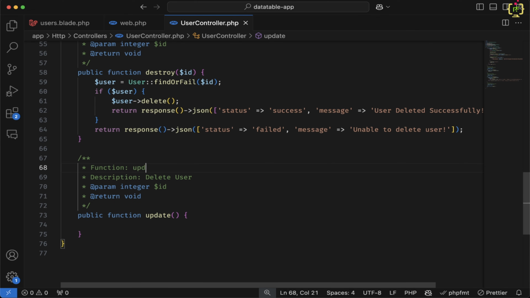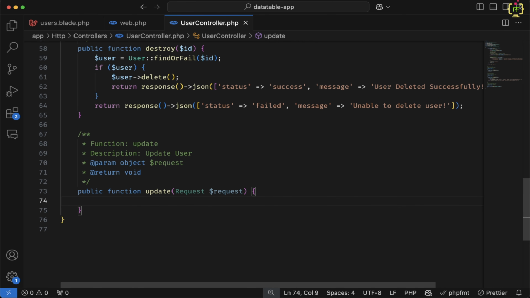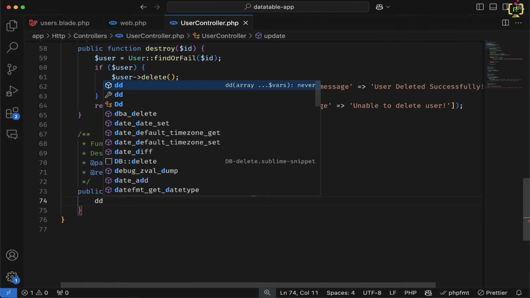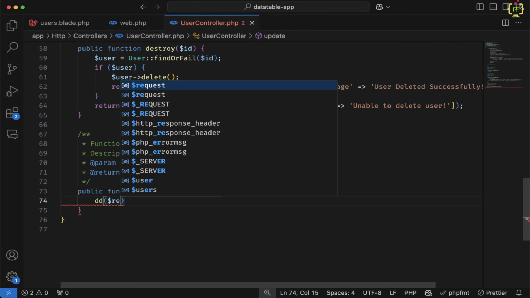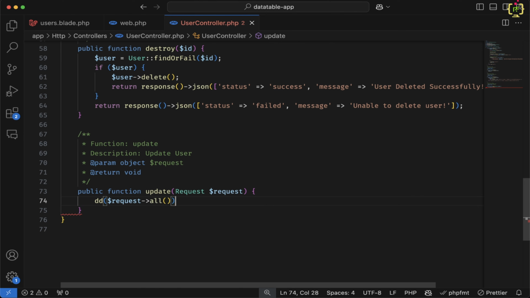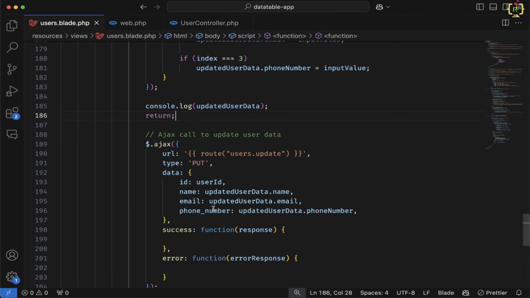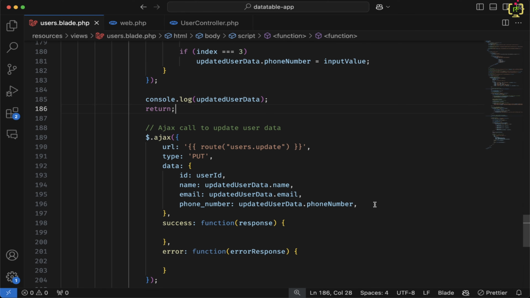This function is update, and in the parameter we will capture the object as request. Okay, and let me add dump and die $request all. This is fine. Inside this users blade, for this AJAX call, we will have to pass the CSRF token because we are using put method here.